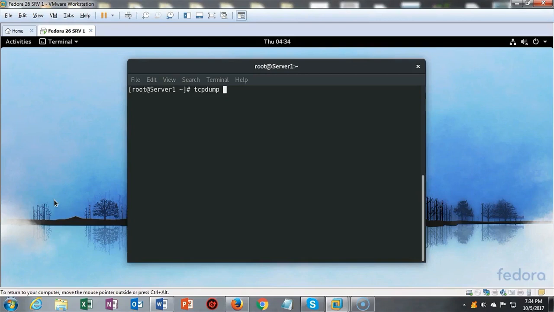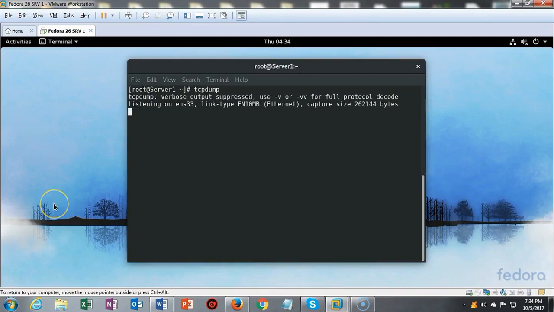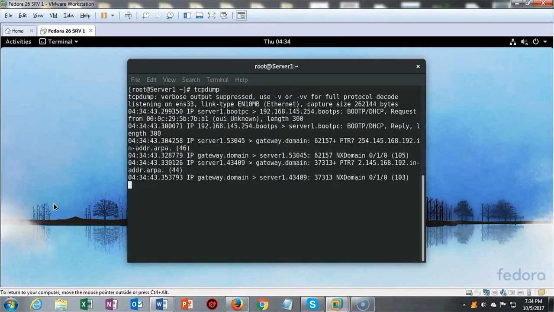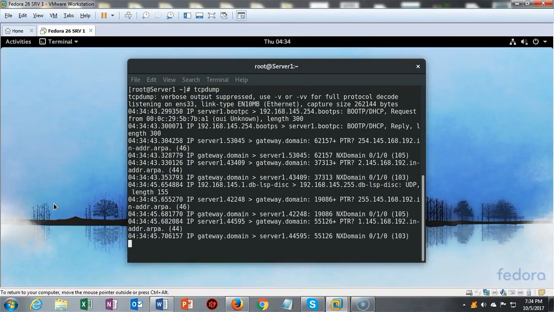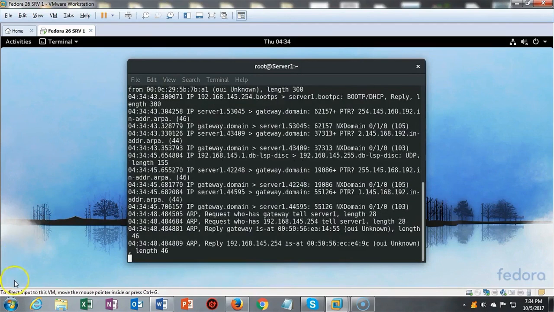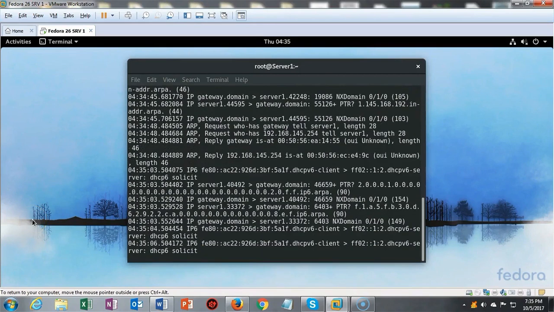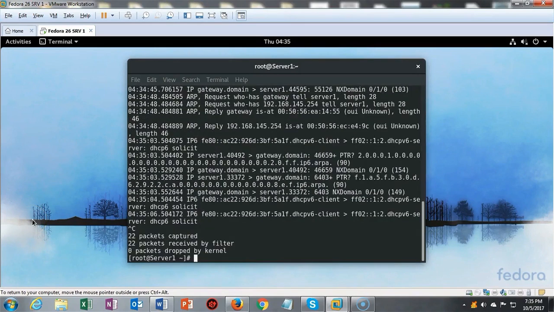I've gone ahead and typed in tcpdump, and I'm going to hit enter, and it will start monitoring my one network adapter that I have attached to this virtual machine. It will also tell you a lot of information about packets that are coming and going off of this particular virtual install of Fedora server. To break the monitoring sequence, I'm just going to type in Control-C. That brings me back to my prompt, and it gives me a summary of what was captured. 22 packets captured, 22 packets received by filter, 0 packets dropped by the kernel.